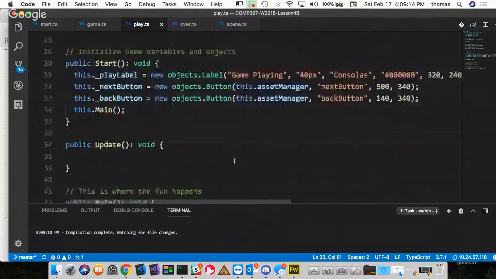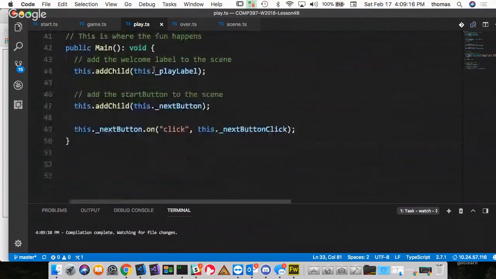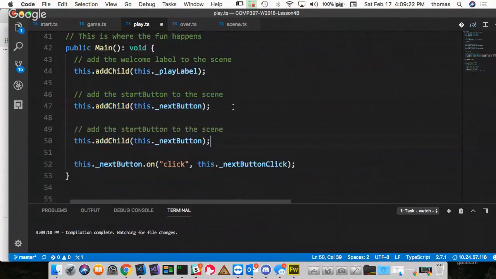Okay. And then further down here, I'm going to add my play label, add my next button. I also need to add my back button. So this is my next button. This is my back button. And this has got to say next button and back button.